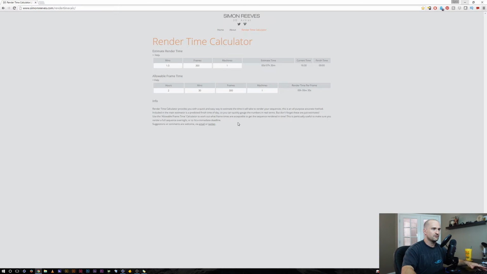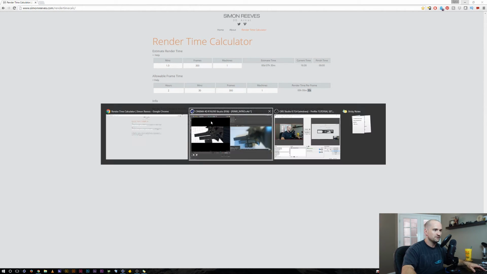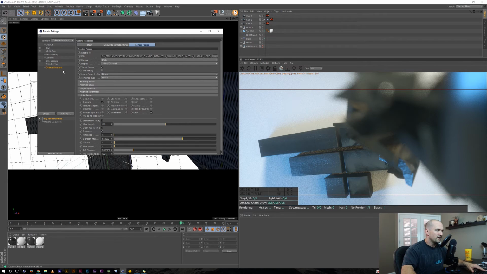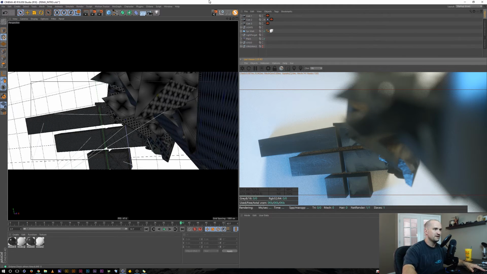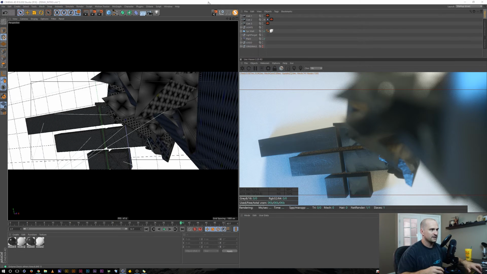And let's set this back. Let's look at the calculator real quick. So we're allowed 30 seconds a frame to get done in our 2.5 hour mark. So let's go back to our time, and let's set this to 25 to be safe. And with no passes enabled, I'm going to hit render again, and let's see if we get closer to that 30-second threshold.